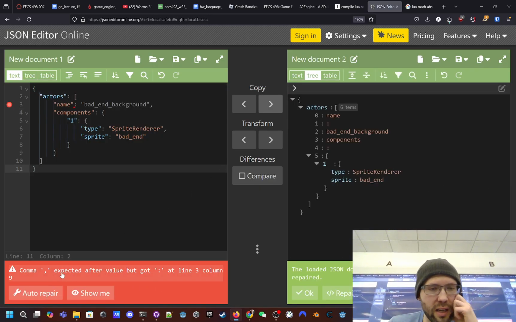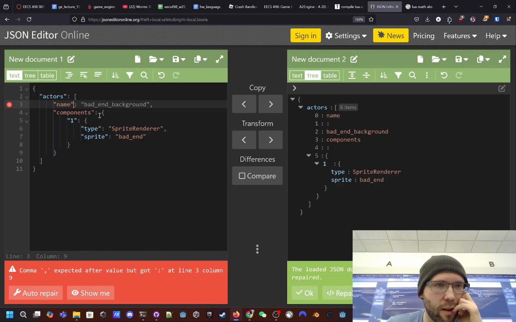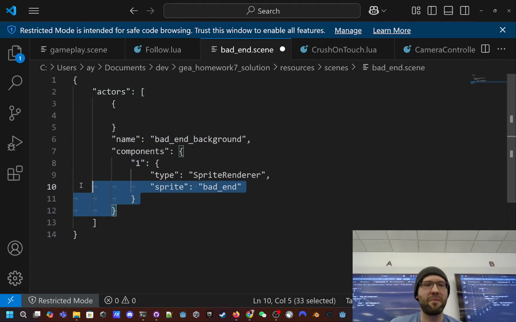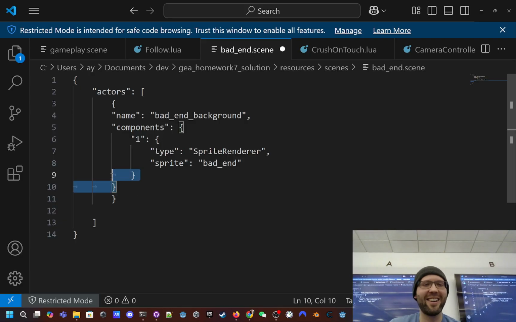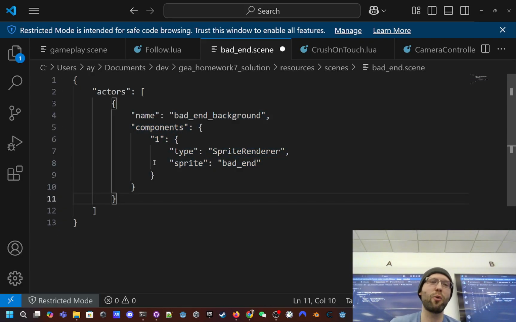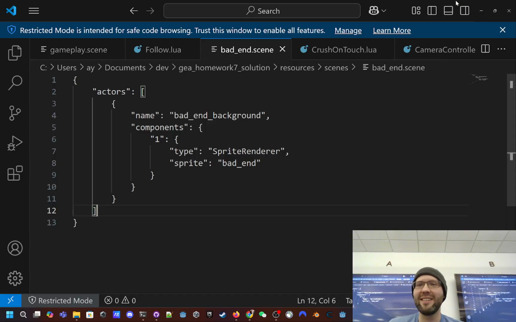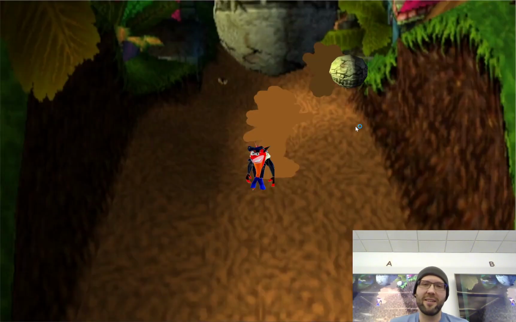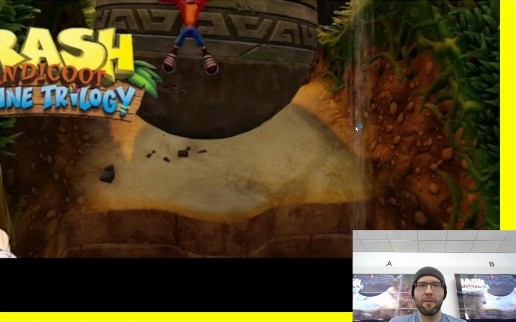Okay. So there's a comma, got colon. What? Oh, I didn't put it in an object. This needs to be inside of an object, like this. It is an array of objects, not an array of properties. Okay, that's not a thing in Lua. Okay, great, right? I actually kind of like this.